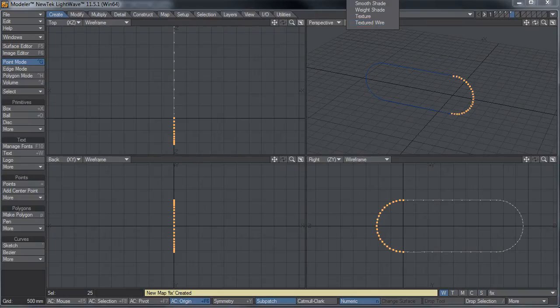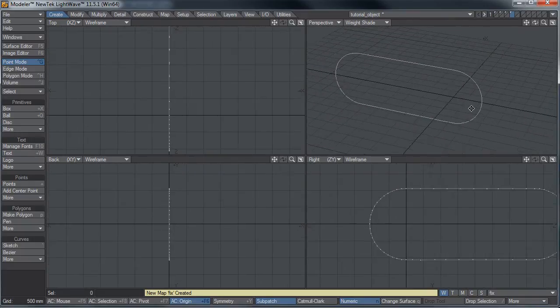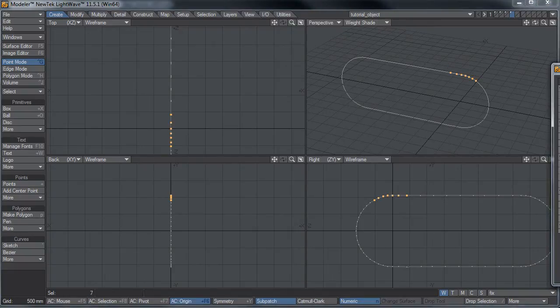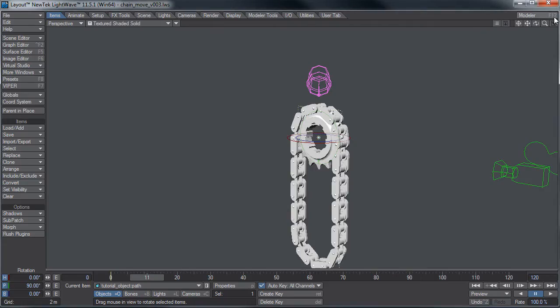So if we have a look in weight shade, we can see nothing because it's a 2-point polychain. I'll just check the values. Yeah, we've got a weight map. That's great. So we'll synchronize this, switch to layout.